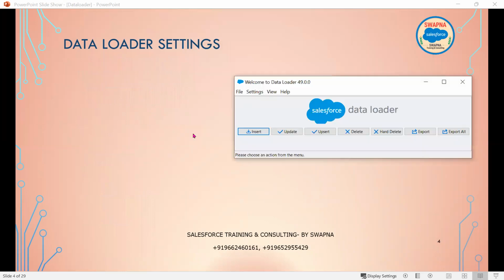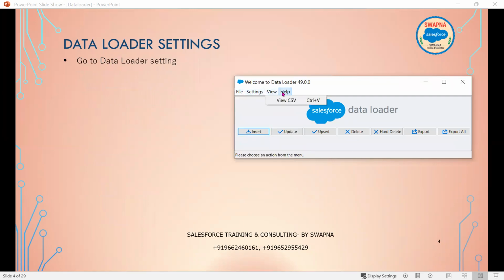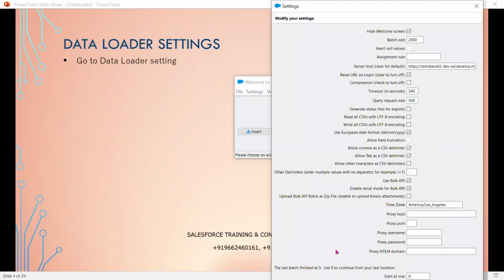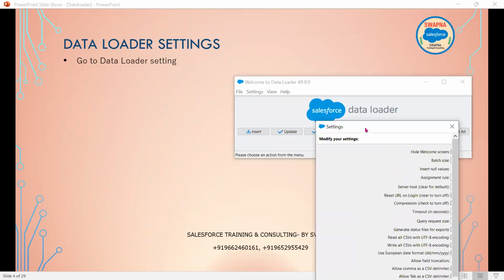In the Data Loader there is a settings option available: settings, view, help. If you go to the settings and click on settings, you will see different options that are available here.